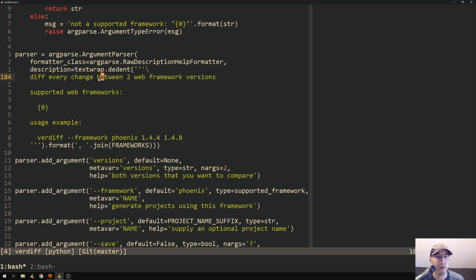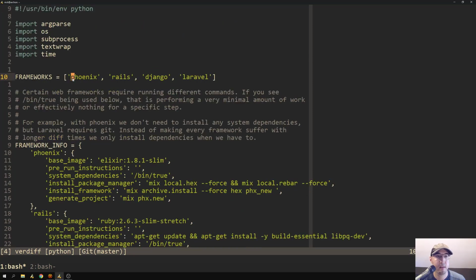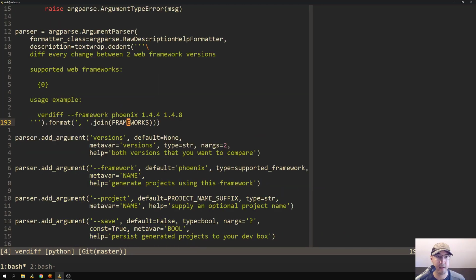So in this case, we have "diff every change between two web framework versions," new line, and then "supported web frameworks," variable. The formatting here, even here, there are 2 extra spaces just to indent that a little bit. And then here we're just using string formatting, .format. If I jump back to the top of this file, we have this list of frameworks on line 10, which are all the supported frameworks. If I go back to here, that's what we're putting in there, and we're just joining it on comma space.